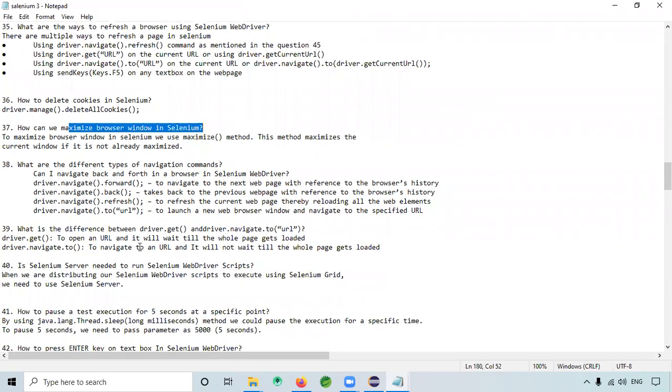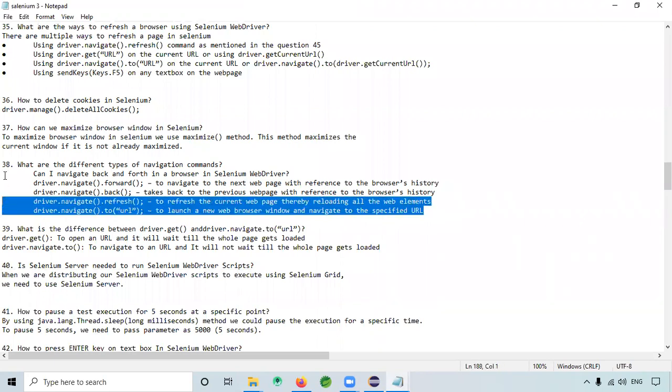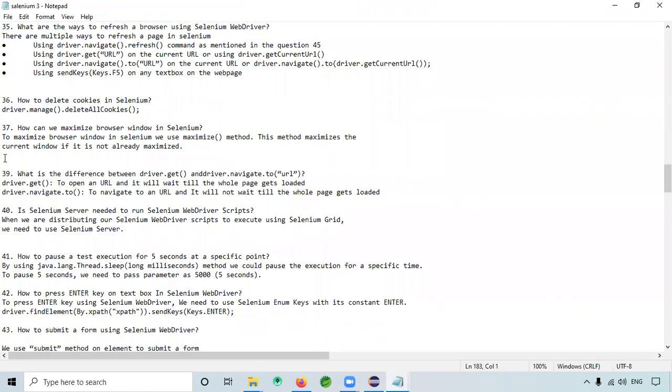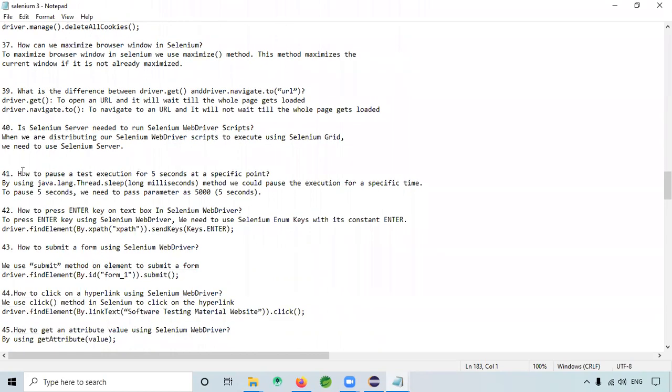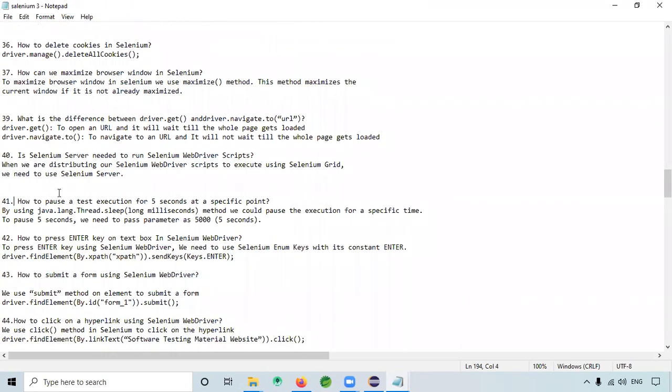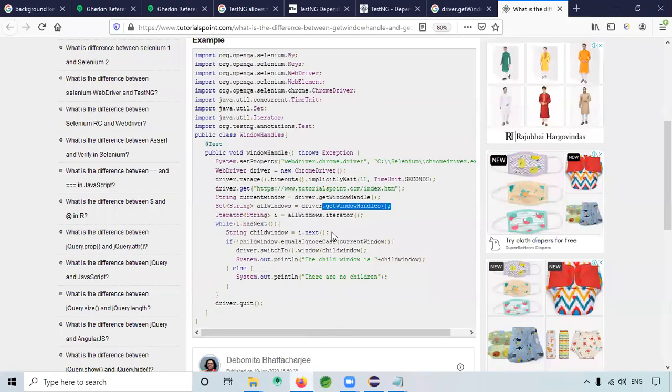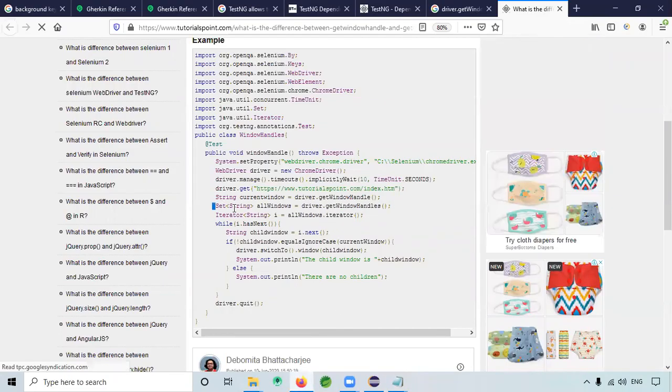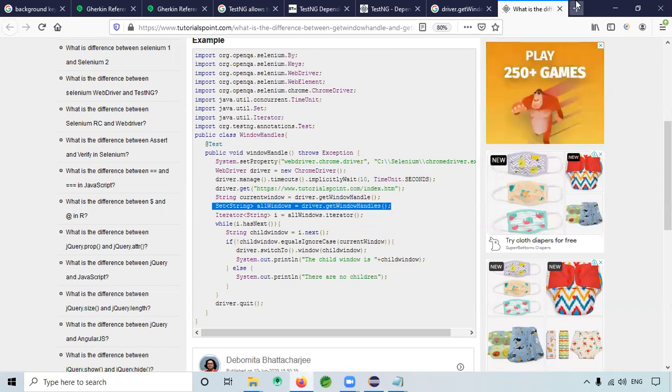Maximize browser window, we have seen. These are all repeating again. Refresh. It was getWindowHandles, right? Handle and handles. Yes, we have gone through. It is there in my notes.